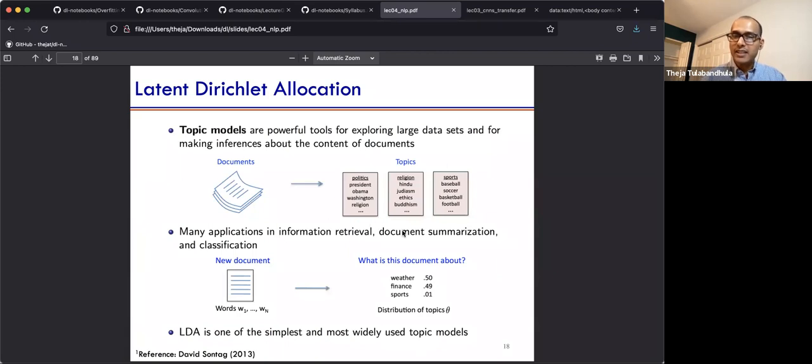It's not that we'll predefine them. These are actually learned from the documents. So it's an unsupervised problem. Given some collection of documents, we will learn such topics. And then for any new document, we'll be able to say, hey, it's 50% of one topic versus 49% of the other topic, and so on.